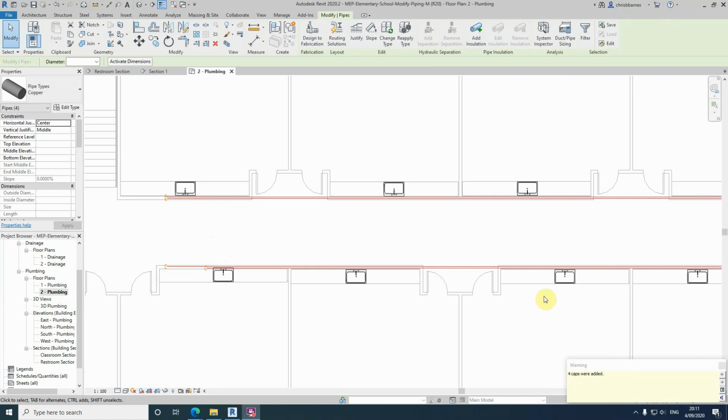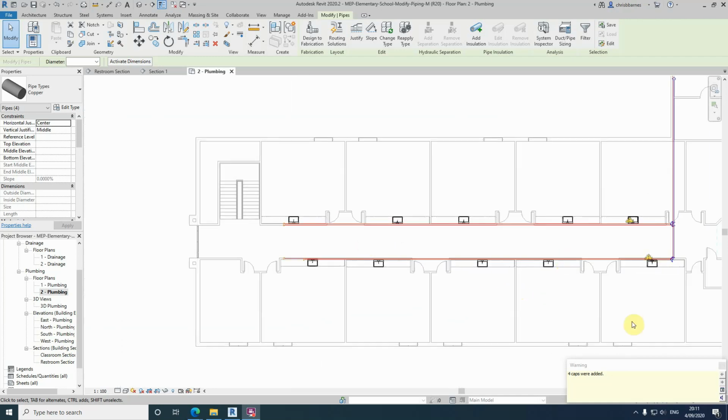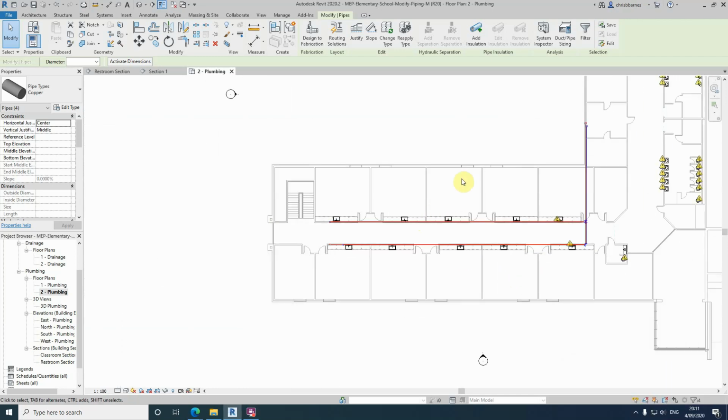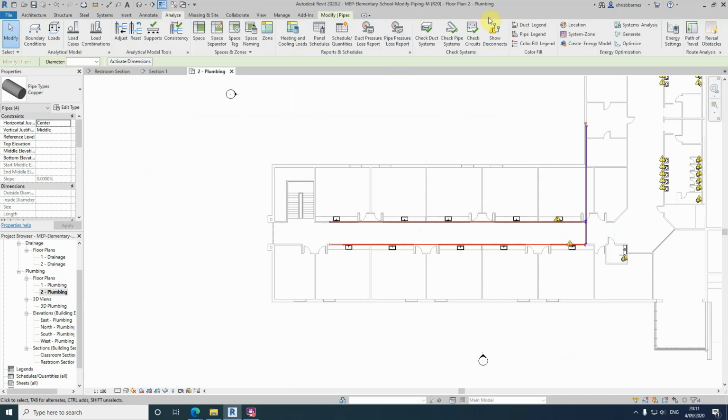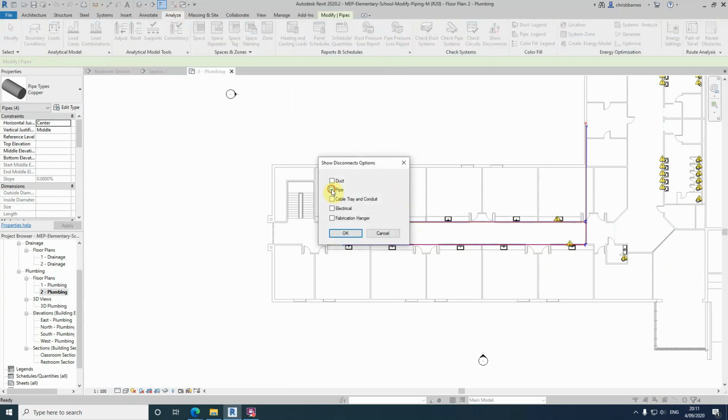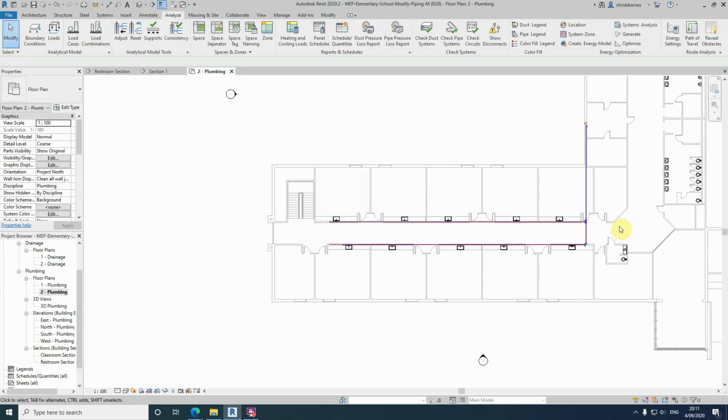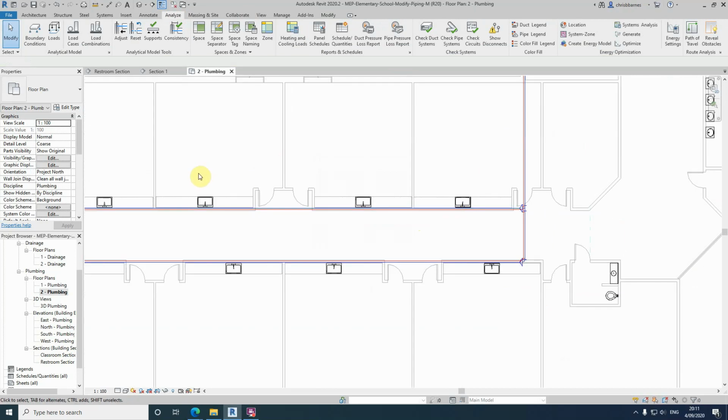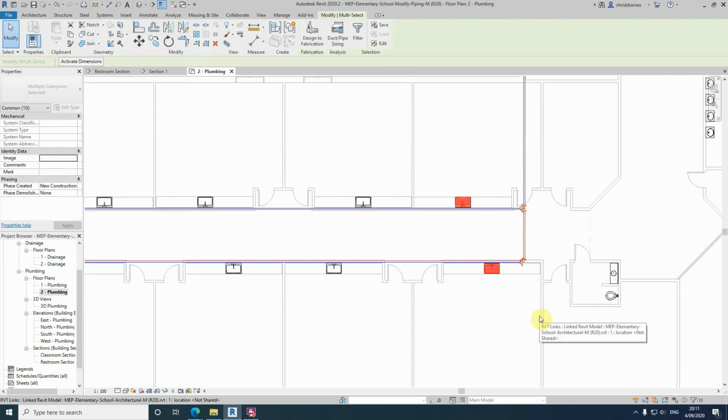Right, at this next point we're going to connect sinks to the piping. So let's just cancel this, we don't need this one. I'm just going to switch off our show disconnects. What we're going to do is go to floor plan number 1 here.